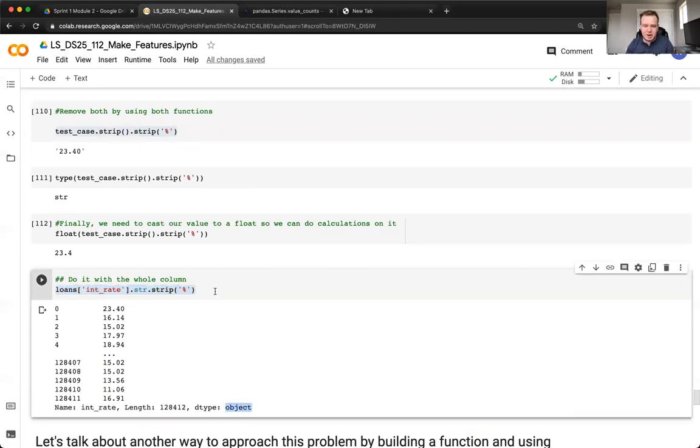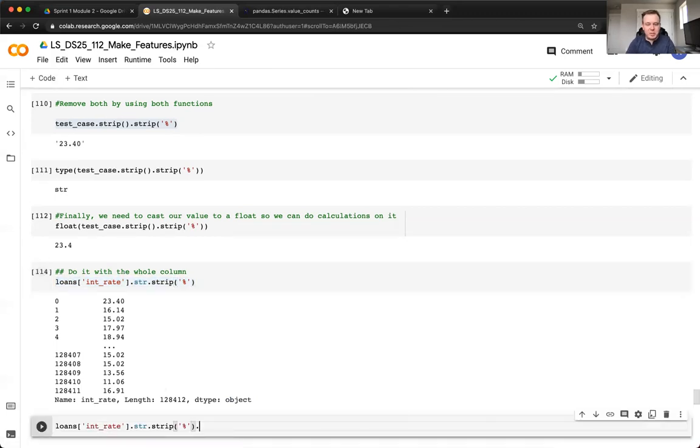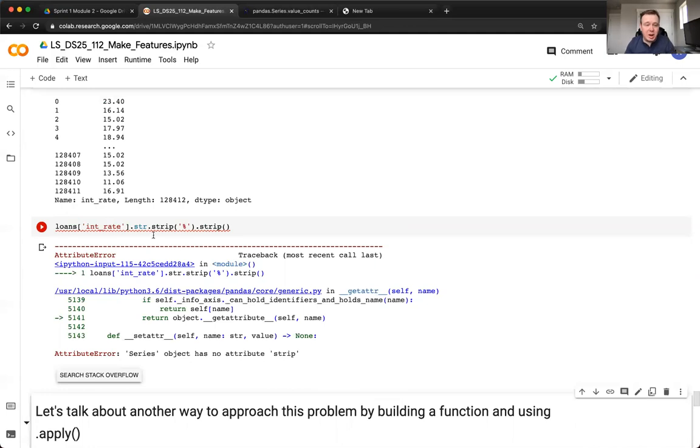These are still strings, right? So let's do .strip. Now the white space should be gone too. What is it not liking? Series object has no attribute strip.